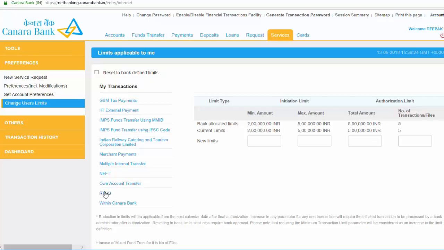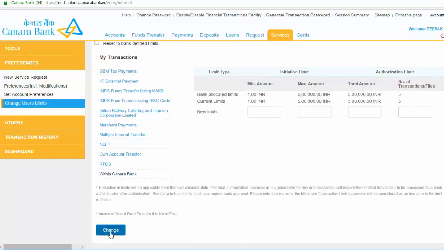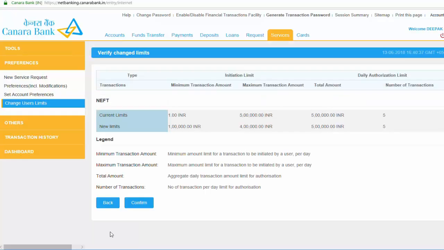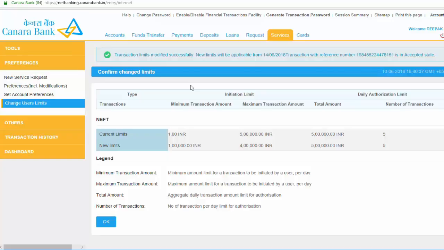Similarly, you can update for RTGS or transaction within Canara Bank. Scroll down and click on change. Confirm the change. This is the process of changing limit in Canara Bank using internet or using net banking.